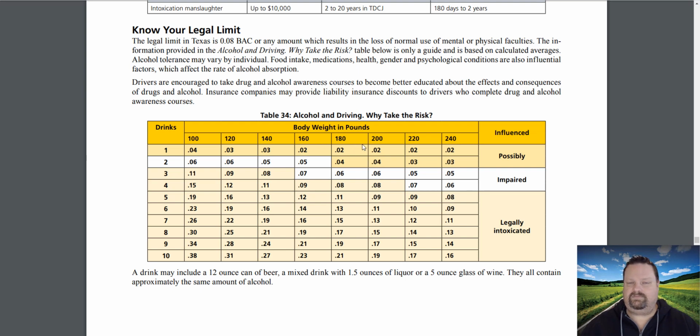So a lot of times when I ask my students, what is intoxicated to you? A lot of times they think about somebody who's slurring their speech, they can't walk straight, they're visibly and obviously drunk. But in the state of Texas, when it comes to driving, that's not true. Because you can have one or two drinks and it doesn't seem like you are anywhere near drunk. You could even have a hard time telling if you had any alcohol at all. But in the state of Texas, that little amount of alcohol can put you over the legal limit.